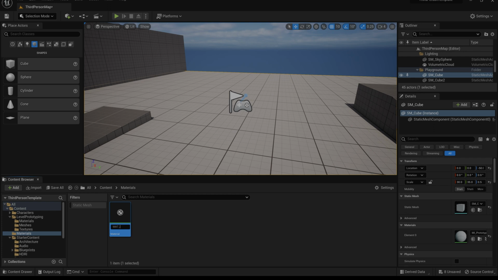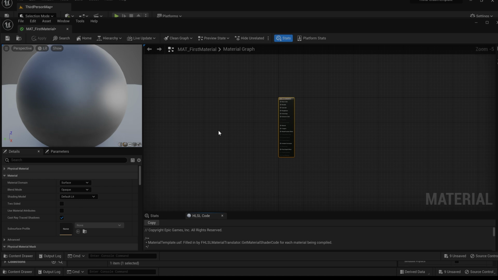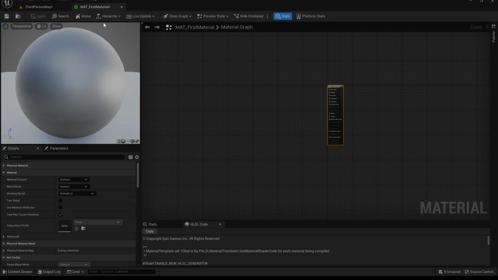So with right clicking and creating a new material, I typically start the naming convention with Mat underscore. Whatever company or project you're working on, they may have their own naming conventions. I'm just going to call this Mat_FirstMaterial, hit enter and open it. Once you open it, you'll hopefully get something similar to this. I'm just going to dock the window up here at the top.